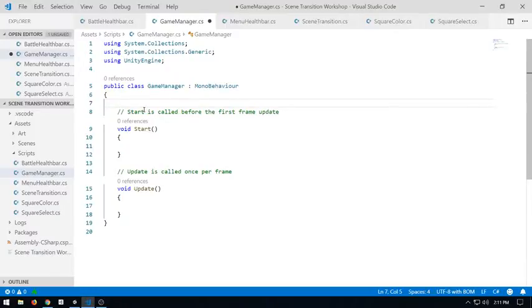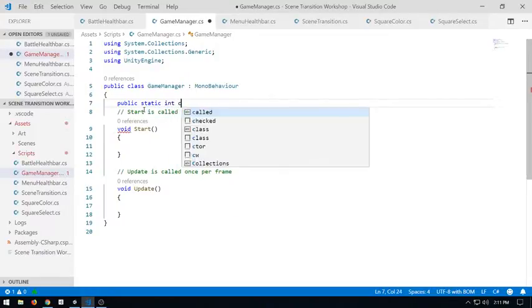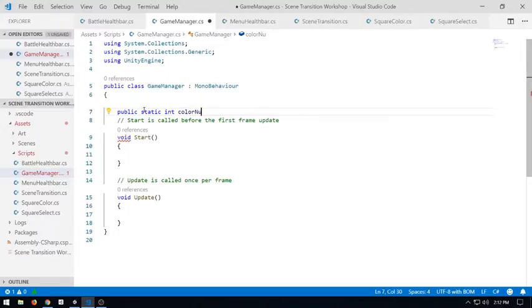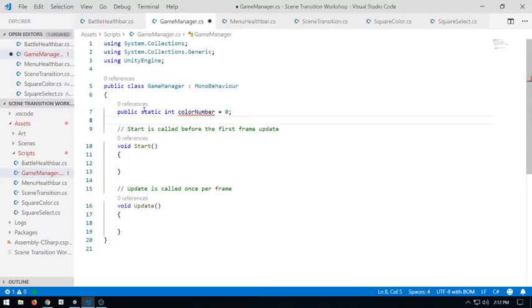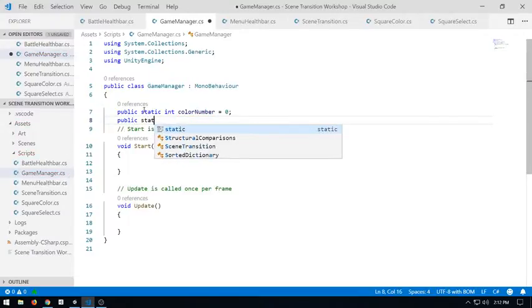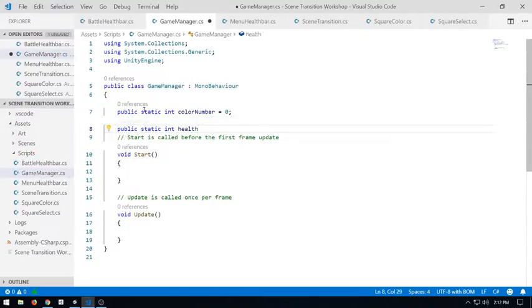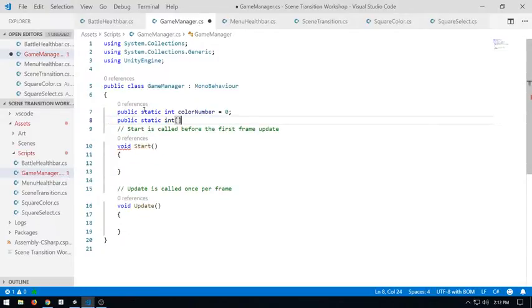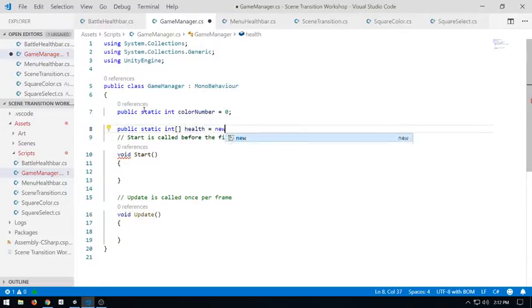So here's the Game Manager. Anyway, so public static int color number equals 0. Public static int health. Why does it do that? Because you have 0 references. Oh, I see. Equals, no, it's not int, it's an int array. Yes. I hate this keyboard.